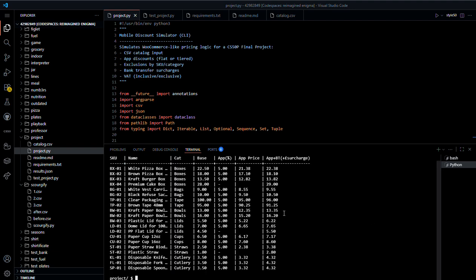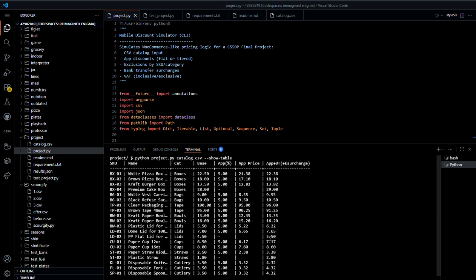you can see each SKU, category, regular and sale price, the app discount percentage, and the adjusted price if the user pays by bank transfer. This helps me verify that my discount tiers and surcharge rules are working correctly before using them on my website. So you can see here, base price £22.50, app discount 5%, which is now £21.38. So if a customer uses only bank transfer, it automatically adds £1 extra. If they pay by payment card, there is no surcharge.